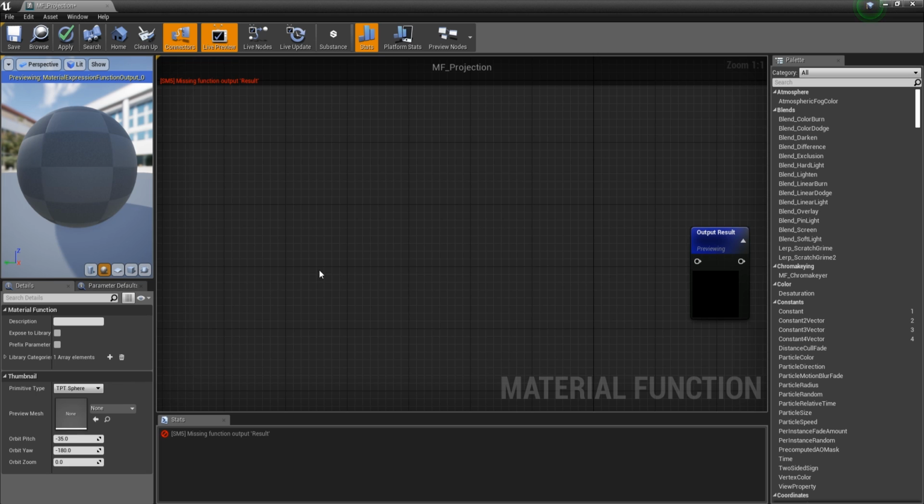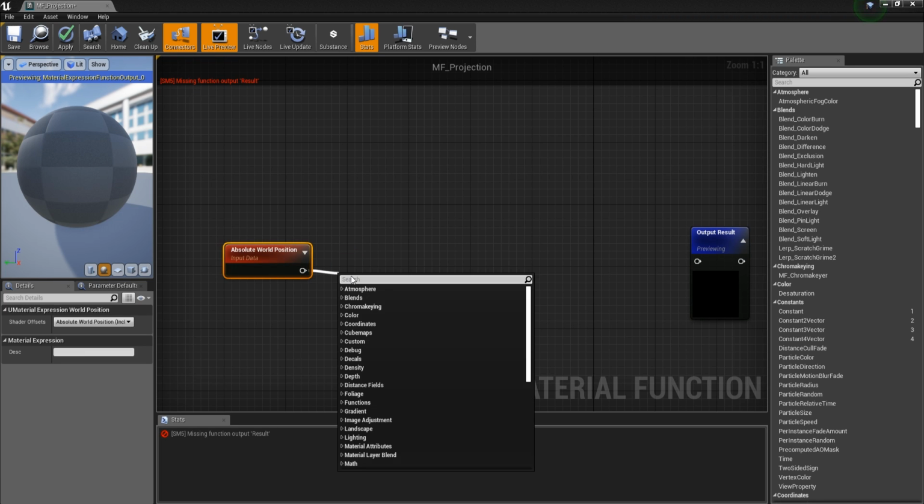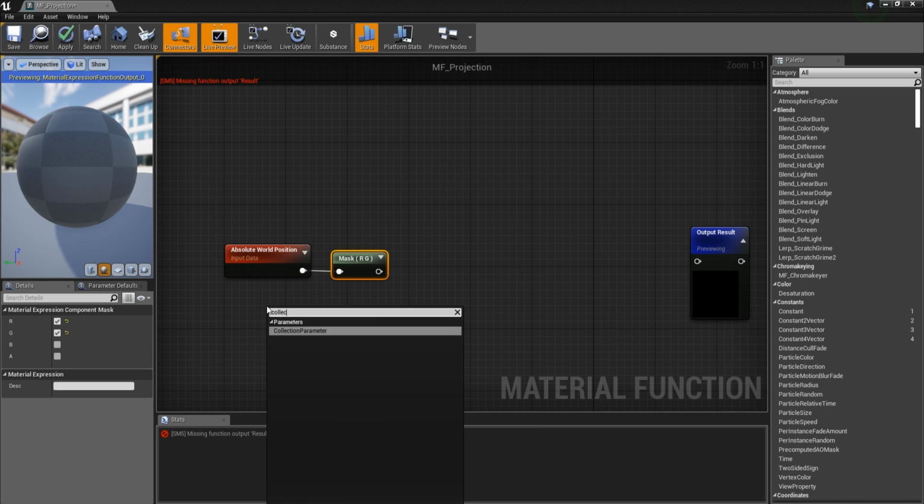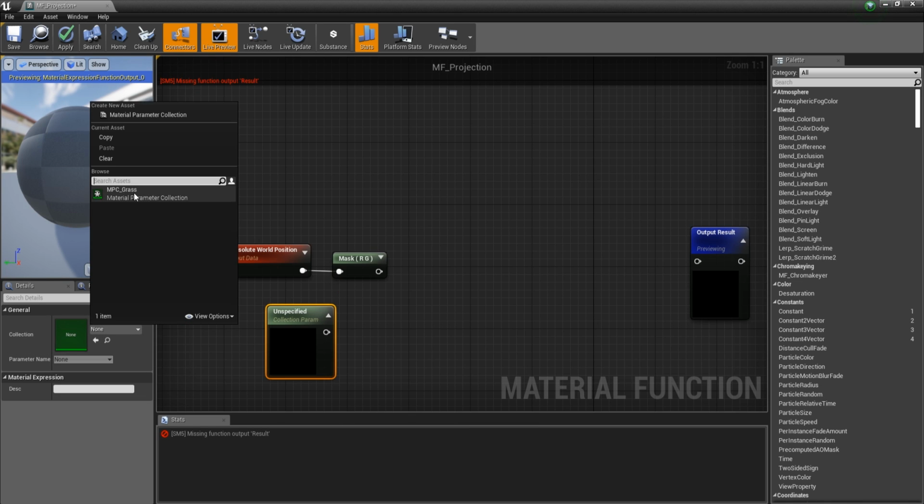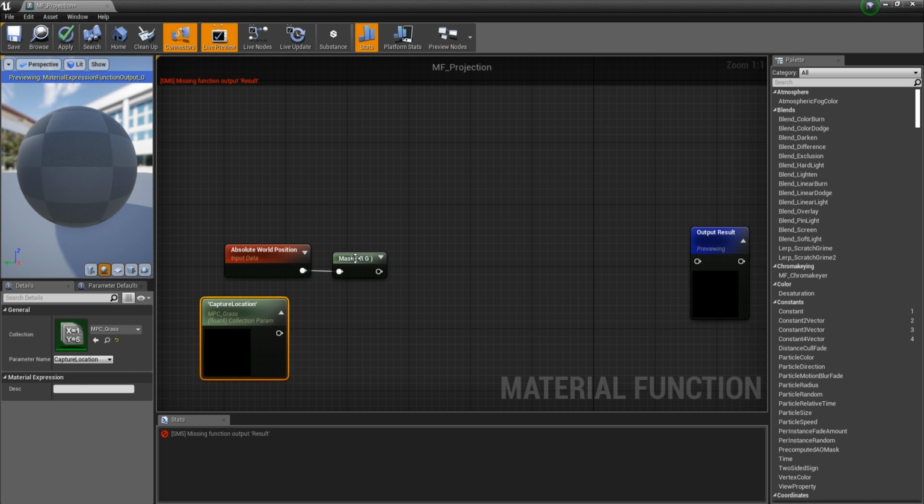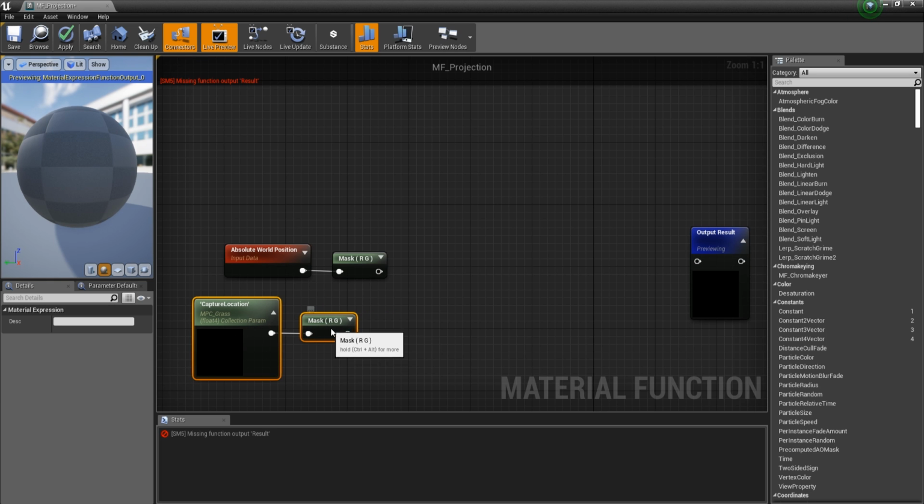Then here in our material function, I'm going to get world position, and then I'm going to mask red and green. Then I'm going to get a collection parameter, MPC_Grass, and it's going to be capture location. Then I'm going to copy this mask, and then I'm going to subtract these two.